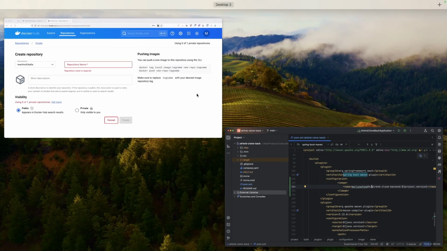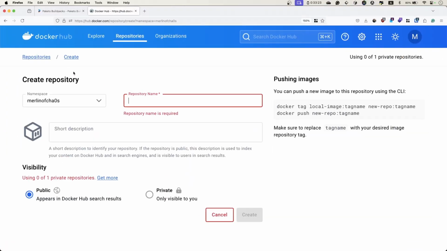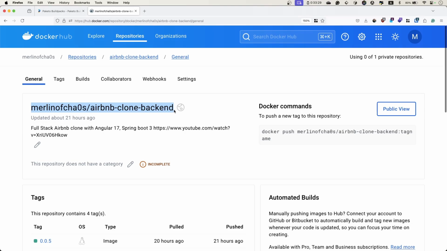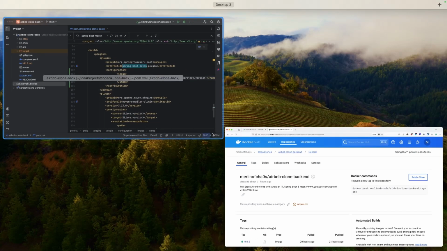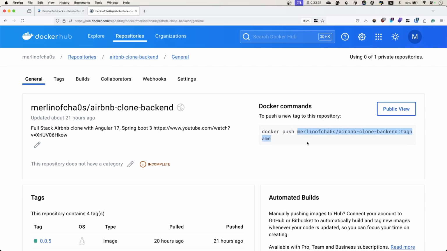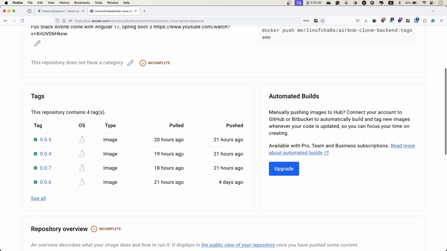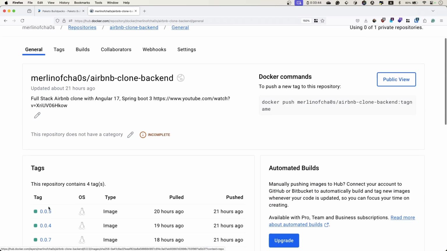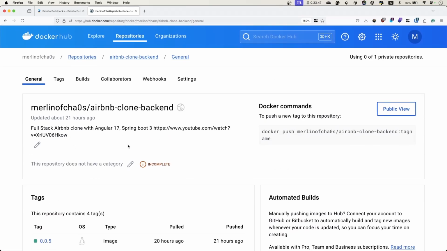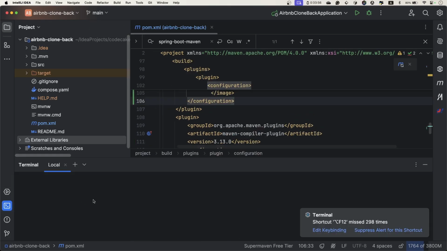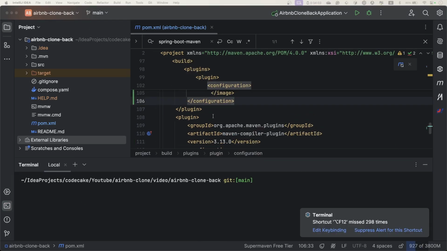On my side, it's airbnb-clone-backend. And that's why I have a repository which is named the same as this one. You can even copy paste here. I pushed already to make sure it's working, but we will do it just after. Okay. Now let's come back here and let's open a terminal.